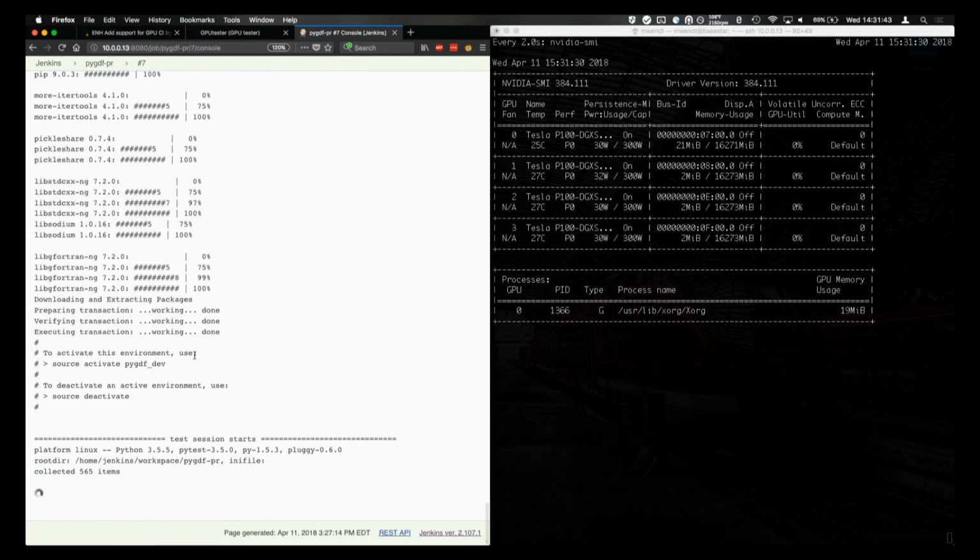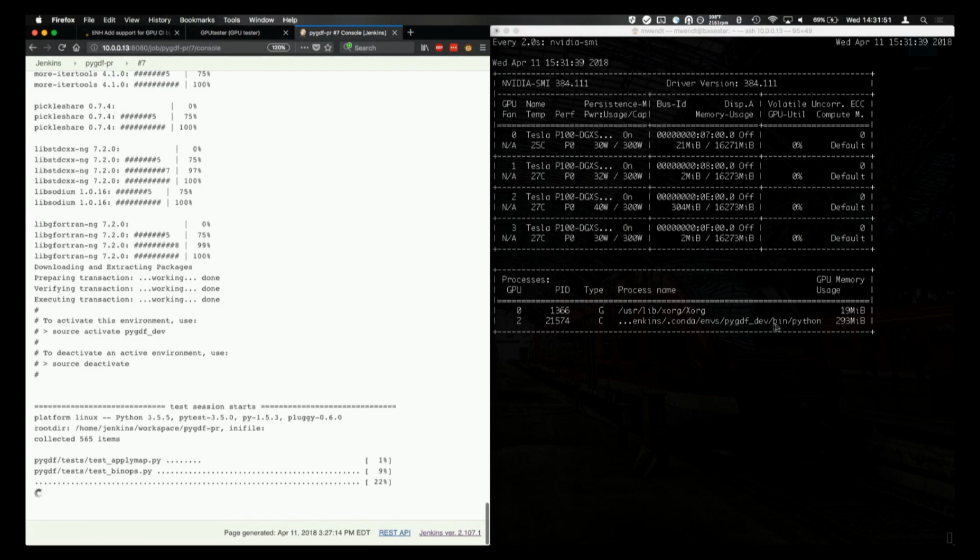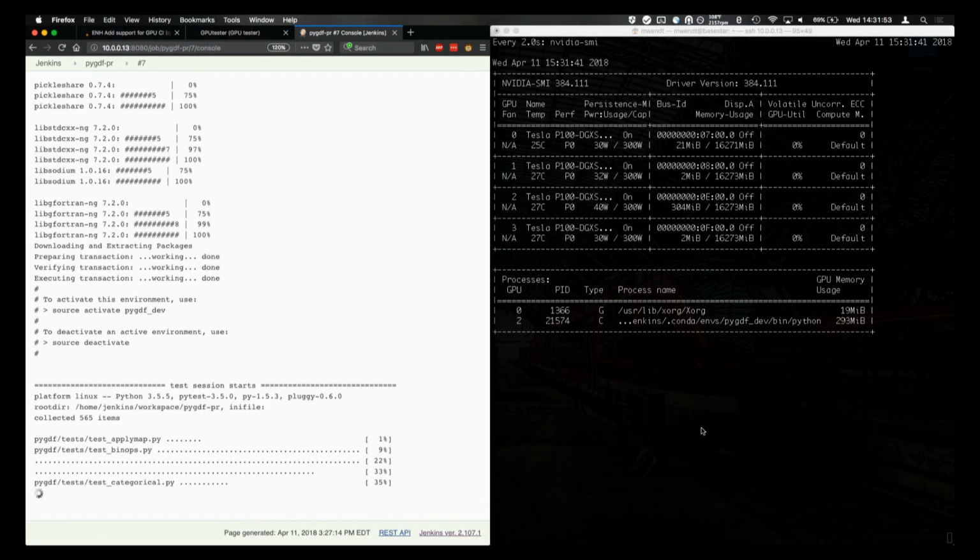And okay, now really quick, head back. So now we can see GPU 2 is sitting over there, and we're actually running. We can see the Conda environments, and we're actually running Python, and all the tests are running.